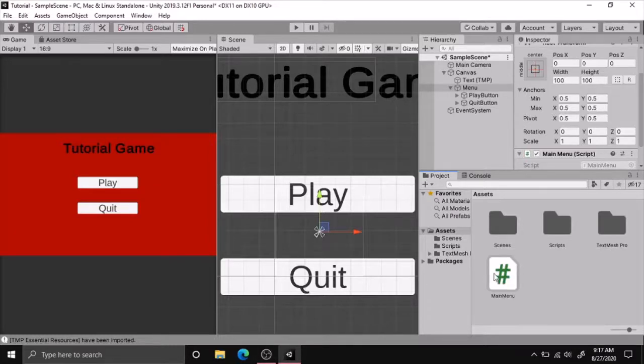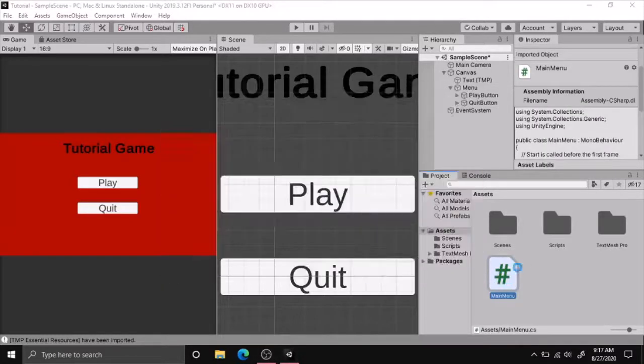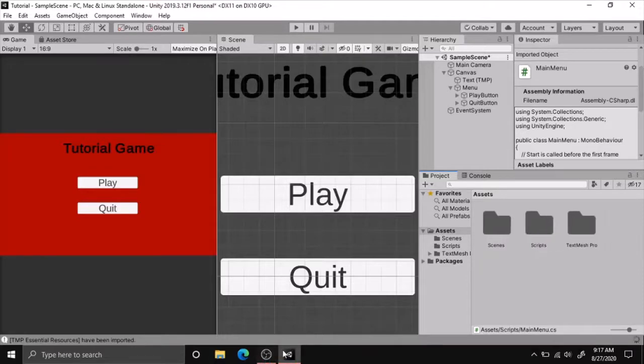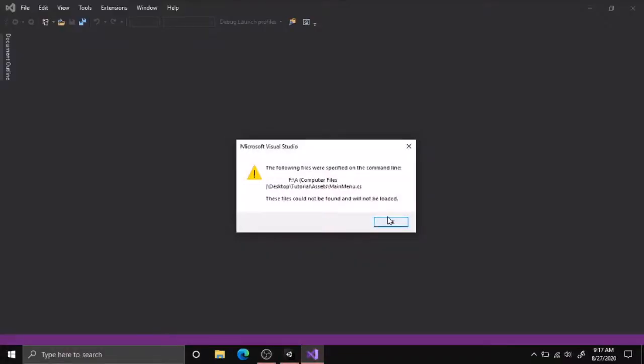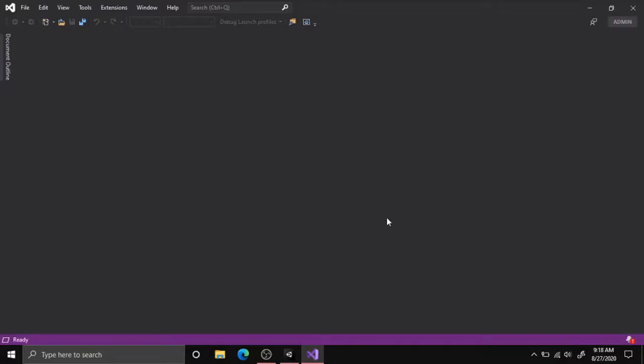Please load. There we go. Move that to the scripts folder. Okay, here we go. Perfect.